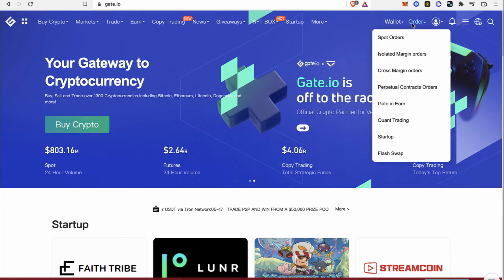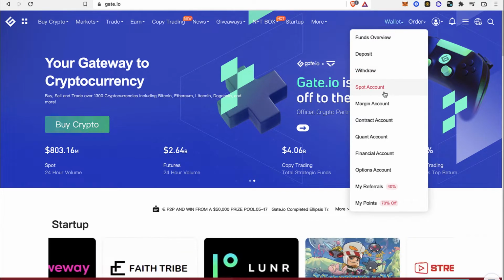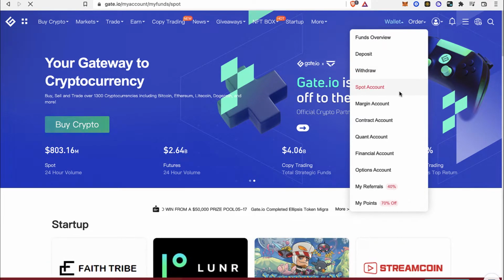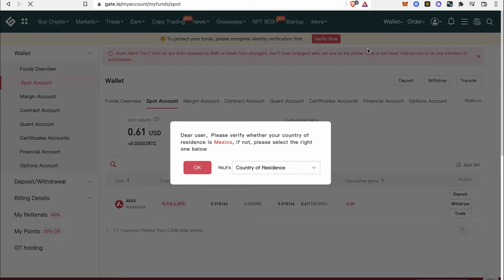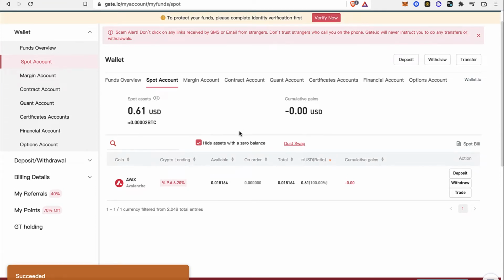So what you guys want to do is go into your wallet, and you can go into your spot account so you can see if you have some funds available to make transactions, and go to the marketplace. In this case, what I want to do is select the token that I want to make the swap for, or the one that I want to use for the specific transaction.